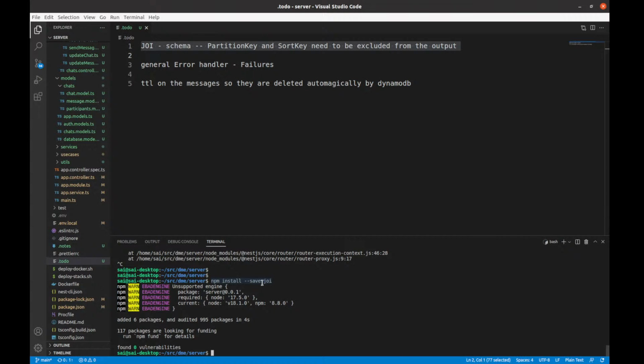First thing to do when you start working with the Joi framework, you have to install it. I already did that, so I can just skip that step.